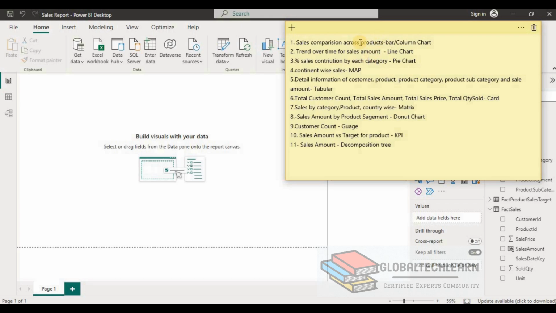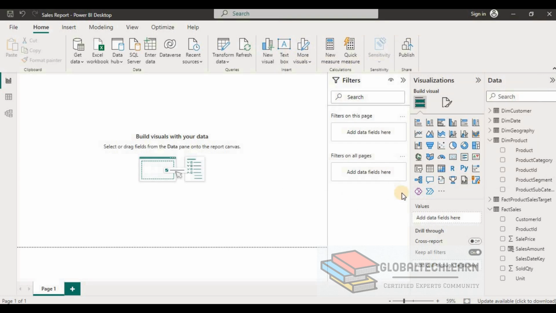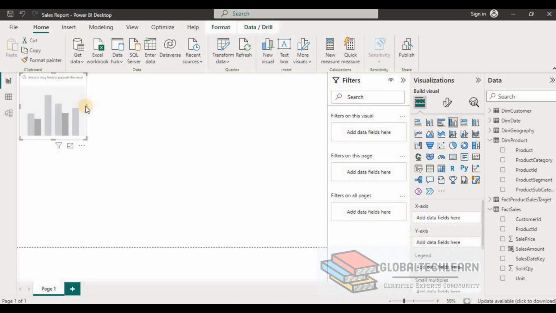The first analysis which we have to perform is sales comparison across product. Whenever we have to do a comparison, bar charts or column charts are the best option. So let's select a column chart from the visualization pane. In the report view, click on the clustered column chart and the visual will appear on the canvas. In this we have to perform product wise sales comparison.